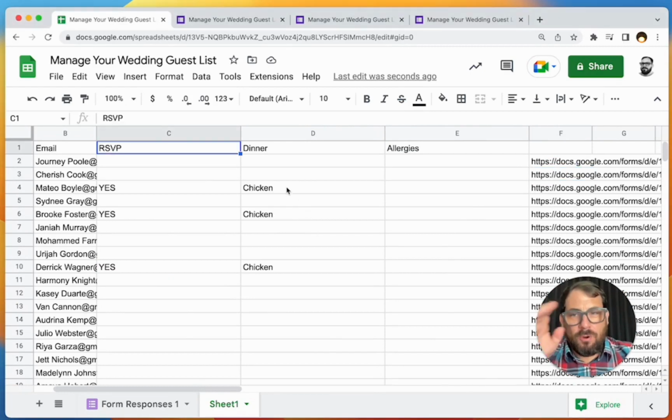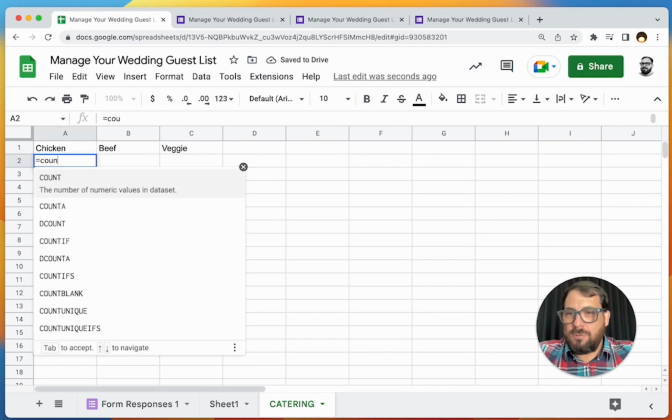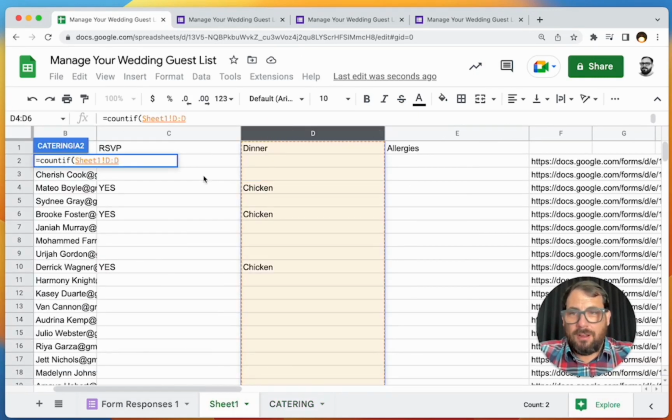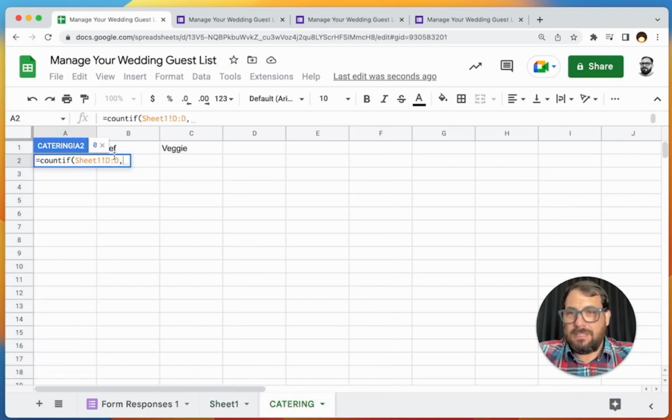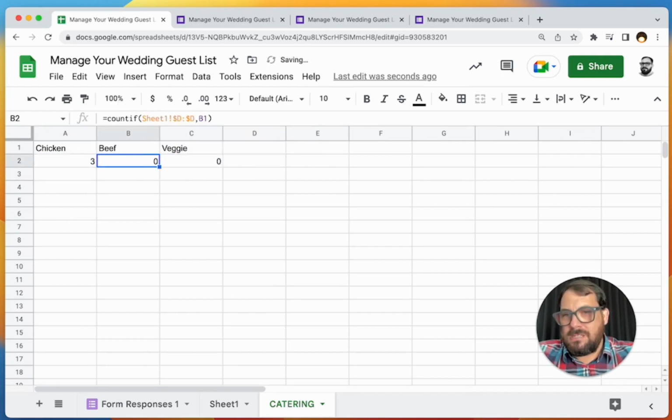Okay, now as we get more RSVPs coming in, we really want to make sure we're capturing all of the catering. So we're going to have a catering here. We have chicken, we have beef, we have veggie, and we want to get a count of how many are each one. So we're going to use count. We're going to go back to our start one. We're going to go over to that dinner column, and we're going to count if it is A1 here. So this chicken is A1, and we have 3 of them. Now, all we have to do is put a $ sign in front of the 2 D's here, and we can copy this over. And now we have 0 for beef and veggie.